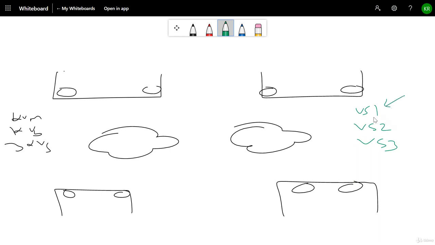For this vSmart, how many OMP connections? We know that OMP peers form with the vSmart, so it has two OMP peers within the control plane. Then how many devices do we have? First of all, how many sites? Four sites. Four into two means we have a total of eight devices. So the total number of OMP sessions that vSmart1 has is eight.